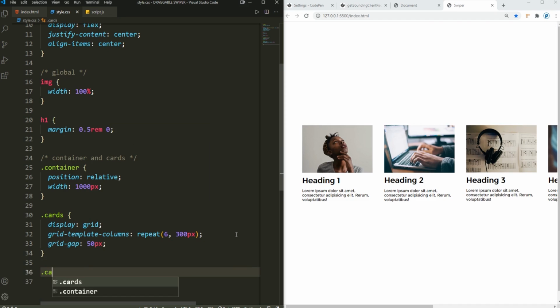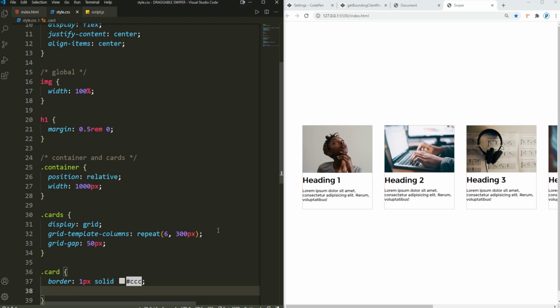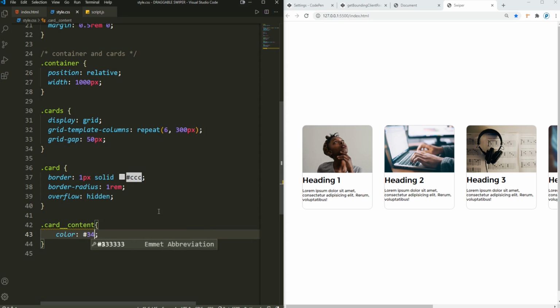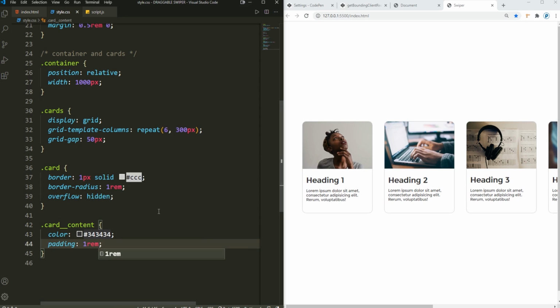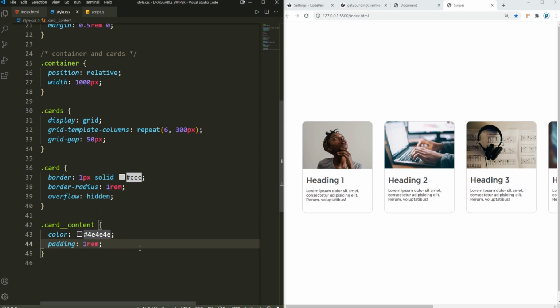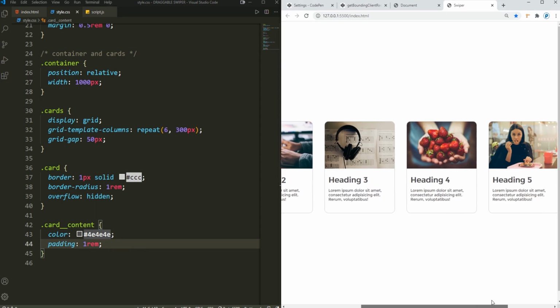Okay, then down below for the card, I'm gonna add a border of 1 pixel solid #ccc, and also a border radius of 50 pixels, and overflow hidden. Now this looks better. Then down below we also have the card content, and I'm gonna add a color of #333 or something like that, and also a padding of 1rem. I'm just gonna make this a little bit more muted than 333. Let's go with 4e. Okay, so this looks a little bit better.